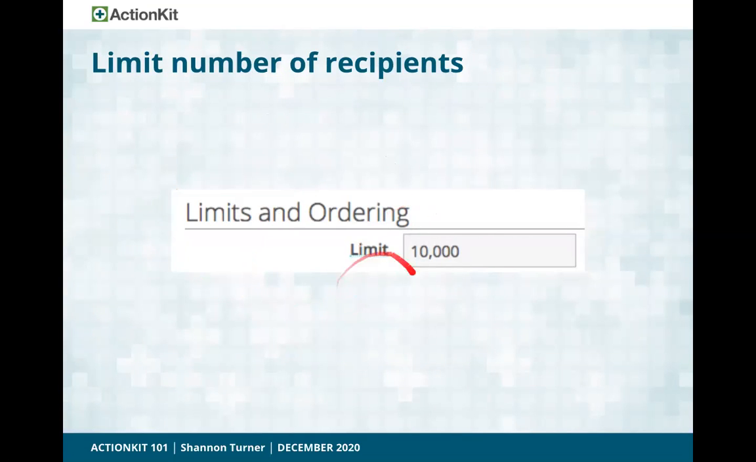For limits and ordering, you can limit the number of recipients. So for example, if you have 50,000 people who match your targeting, but you only want to send to 10,000 of them right now, you would enter 10,000 here. This is often used for testing a mailing before going for a full list send, or if you wanted to stagger calls so not everyone gets a busy signal.